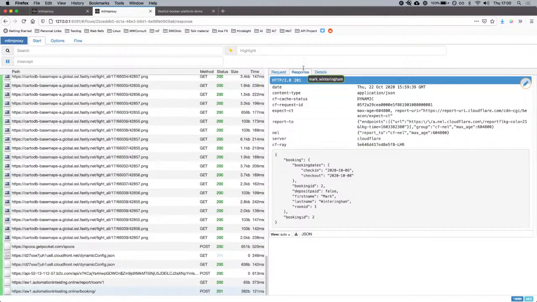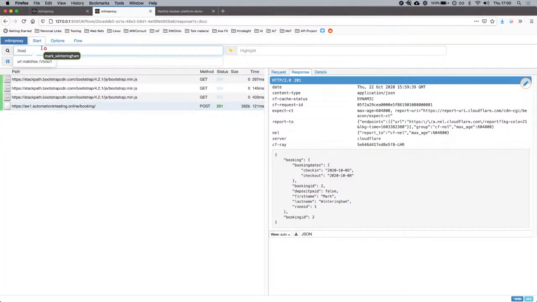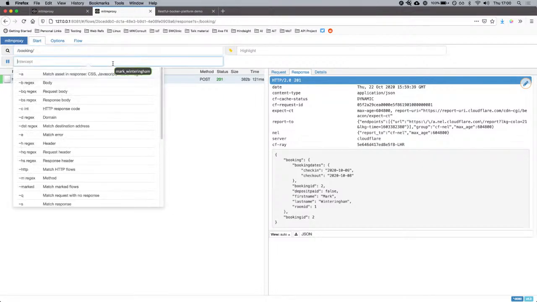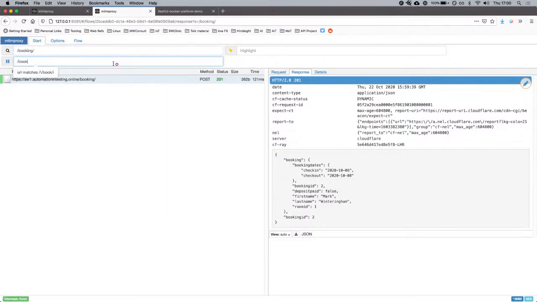Cool. So this showed us the request that we made, so we can see a post down here, /booking. So I'm going to just make this a booking to intercept, and we'll have a little bit of fun.